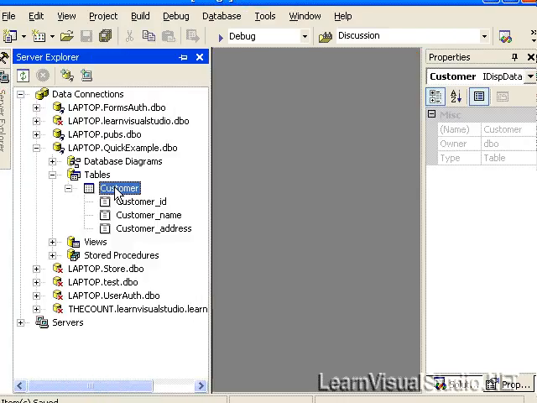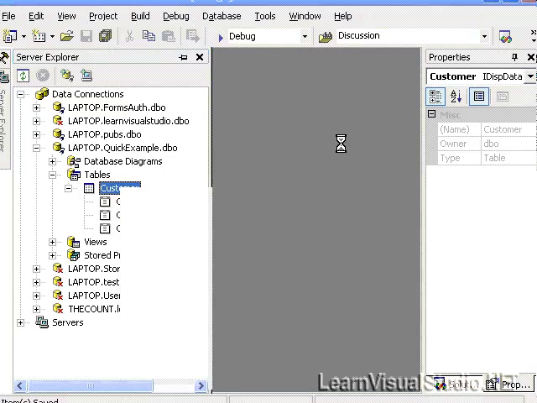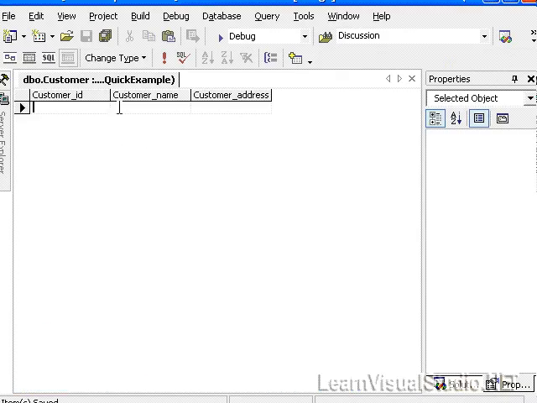But what I probably want to do at this point is actually add some data. So I'm going to right-click on the customer table, and I'm going to select Retrieve Data from Table. Now you'll notice that this looks a lot like Microsoft Access or even Excel, where I can type in values. I'm going to type in the customer's name of Steve Jaworski.